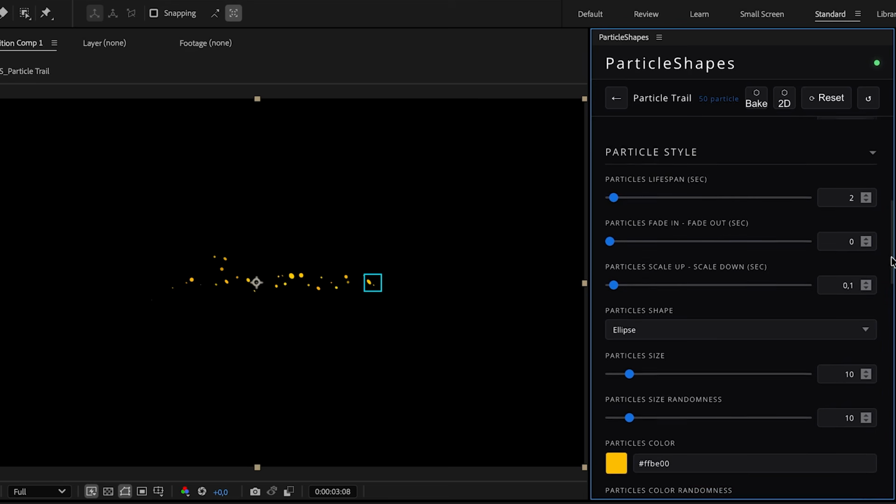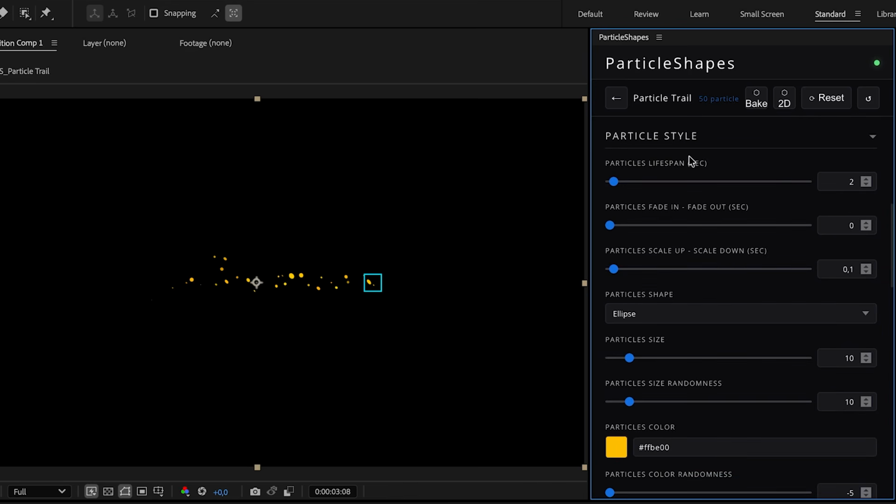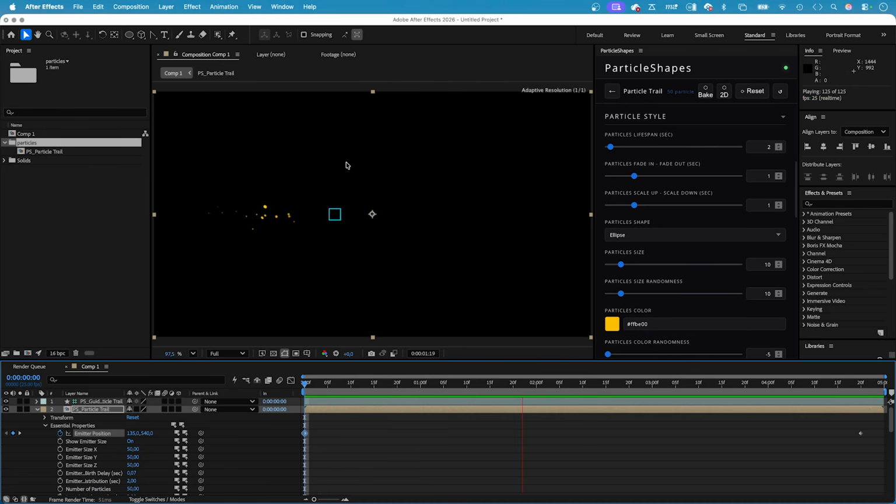So it's always a balance of different settings to get a result you think works. Let's move on. The particle's lifespan determines how long after birth the particles are visible. Particles fade in, fade out, and scale up, scale down determine how the particles appear and disappear, either by fading in and out or by scaling up from 0 or down to 0, or both.